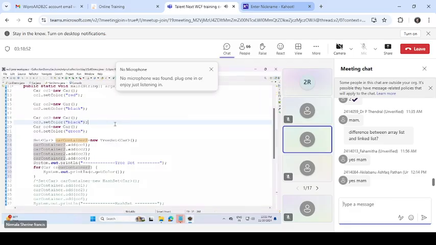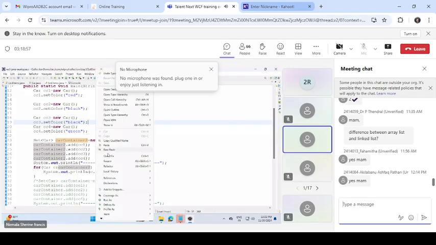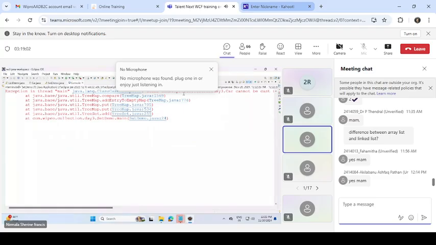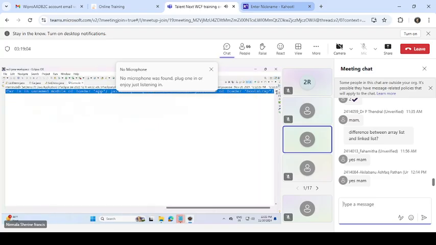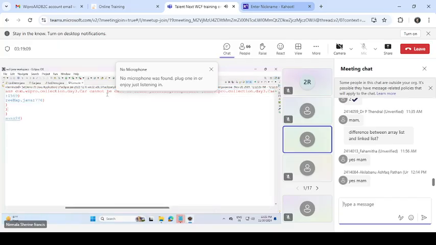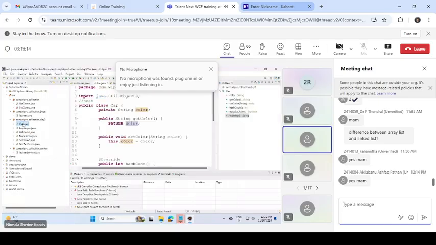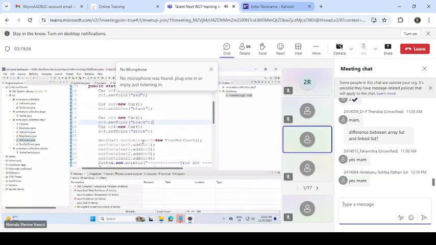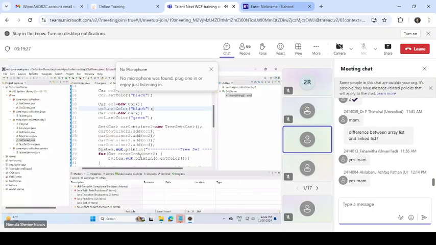So the problem is, actually, when we try to call this, it's showing an error, right? You can see here, the car class could not be used because Comparable is not available in the car class. So we are trying to do this tree set implementation.